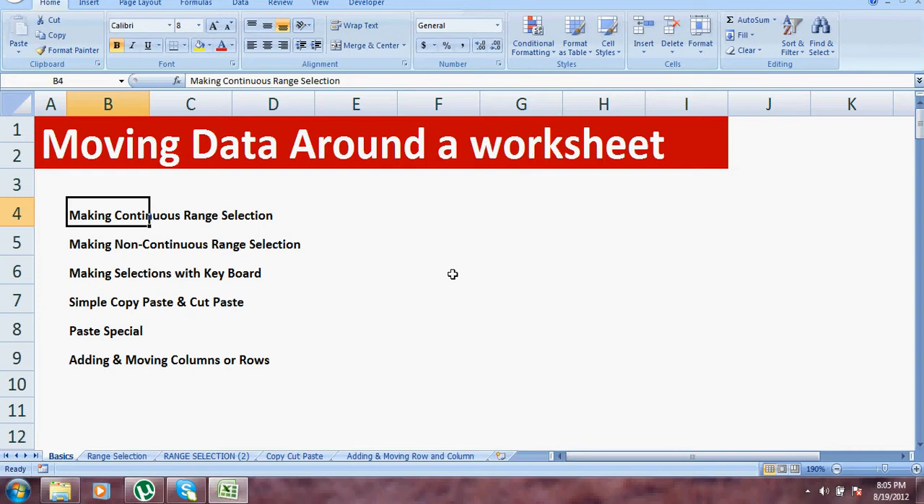So in this chapter we have just named it as moving data around a worksheet, or in this chapter you will learn basics of spreadsheet modification, which includes how to select cells in Excel, how to move your data from one place to another, and how to change the structure of your worksheet.